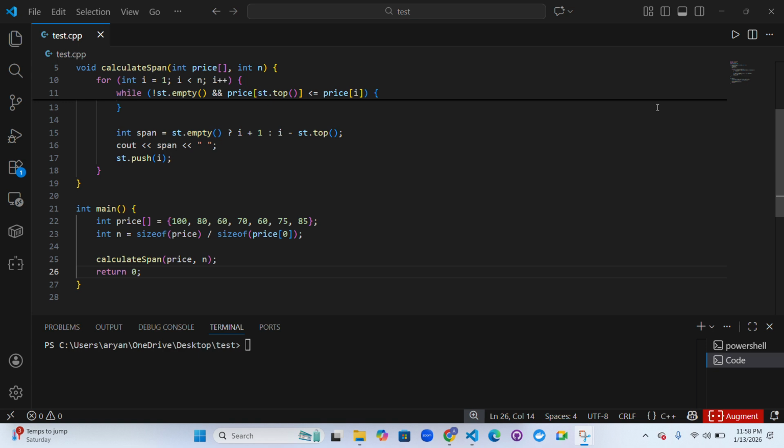This is the stock span problem, which uses the concept of arrays and stacks. We are given an array where each element represents the stock price of a particular day, and we need to calculate the stock span for each day. The span of the stock on a particular day is the number of consecutive days before it, including the day itself, where the price was less than or equal to the price of the stock today.